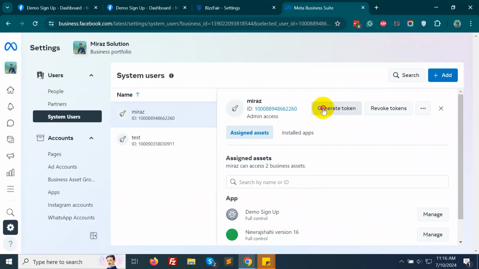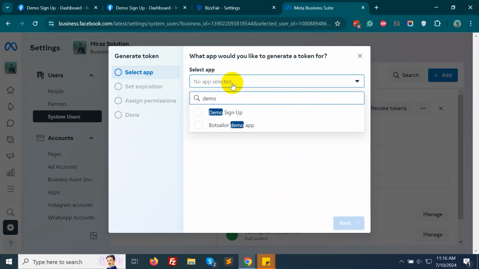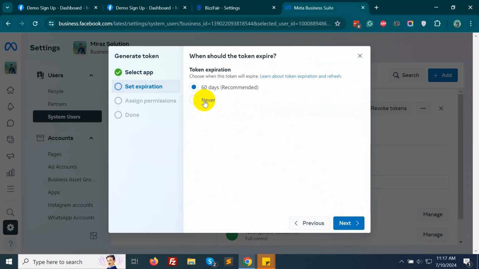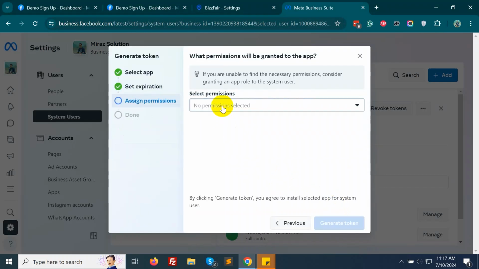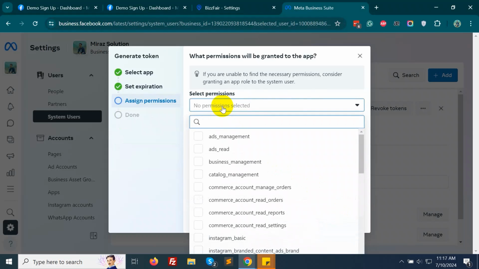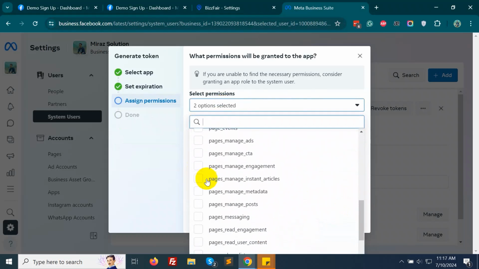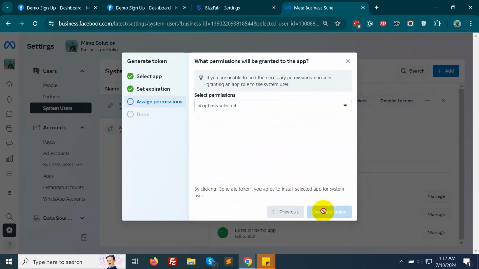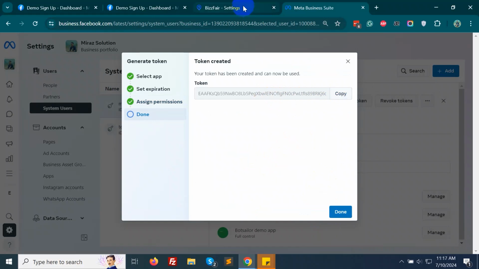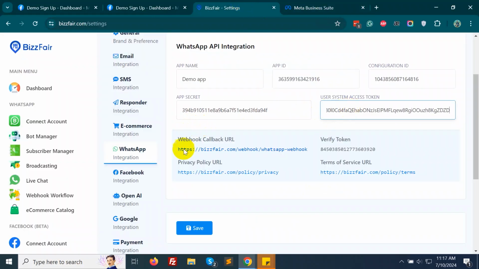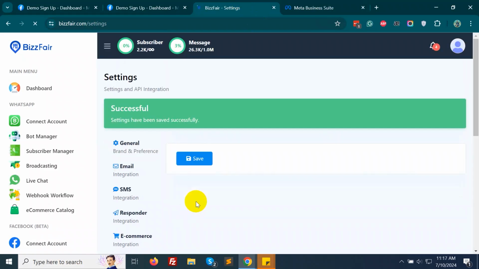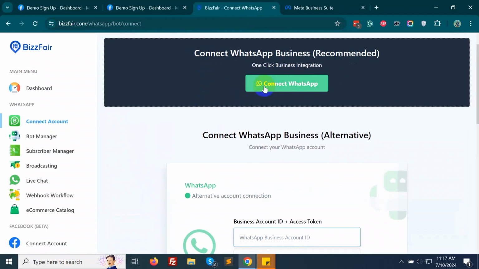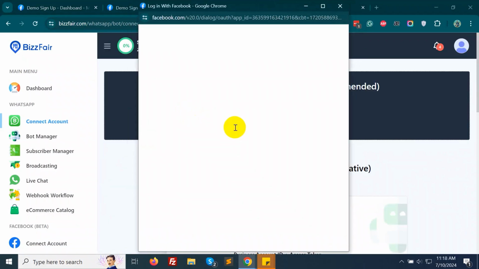Now click on Generate Token, select the app, alright, Demo Sign Up and click Next. Set token expiration to never and click Next and give all the permissions that you need. So I'm gonna choose Business Management, Catalog Management, Business Management and WhatsApp Business Messaging. Now generate token and copy the token and paste it in BotSailor's System Access Token input field and click on Save button and all the settings have been successfully saved. Finally, go back to Connect Account and click on Connect WhatsApp and your embedded sign up will be ready to use.